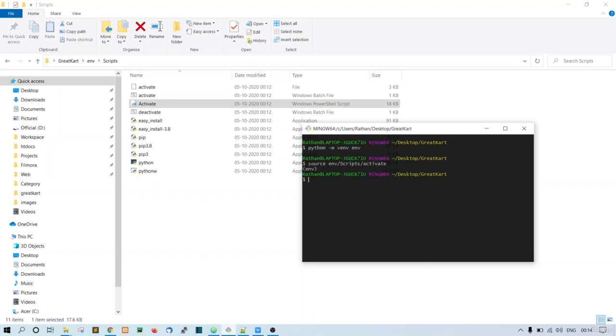This means we are inside the virtual environment, and if you want to get out of the virtual environment, just say deactivate. Now you can see there is no env prefix like this. It is just plain, so that means we are not inside a virtual environment. To get back into the virtual environment, just hit enter on the activate command. When you run this command, you are in the virtual environment.